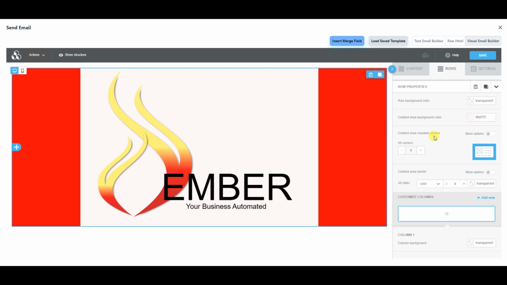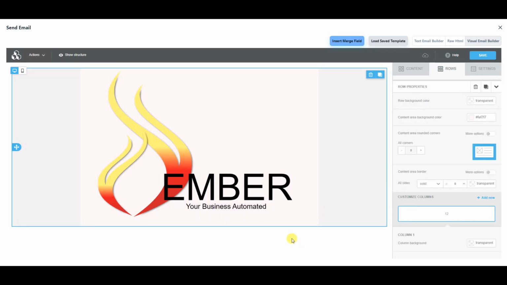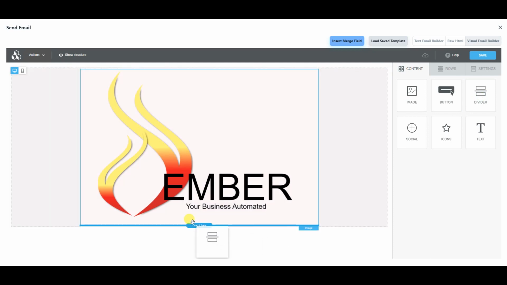This background is horrible. I don't like it, so I'm going to change the background color back to white as well. Okay, that looks way better and way less confusing. So now let's continue with content, and let's add a divider here. All right, because we're going to start the content under it.